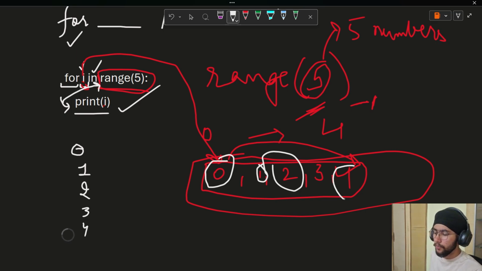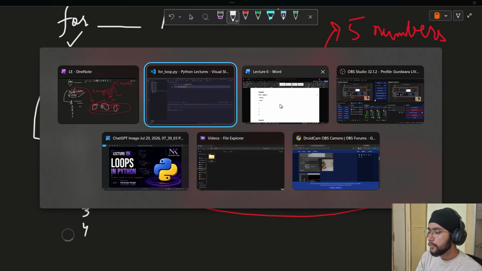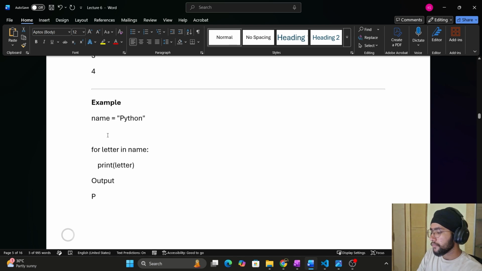And after 4, when it comes here, there is no value left. So the control will move out of this for loop and execute the rest of the statements. Or if the statements are not there, the program will be terminated. So this is the simple for loop. You can try this in VS Code. I have written this, and here is the output. We are getting 0, 1, 2, 3, 4. So this is a simple code.